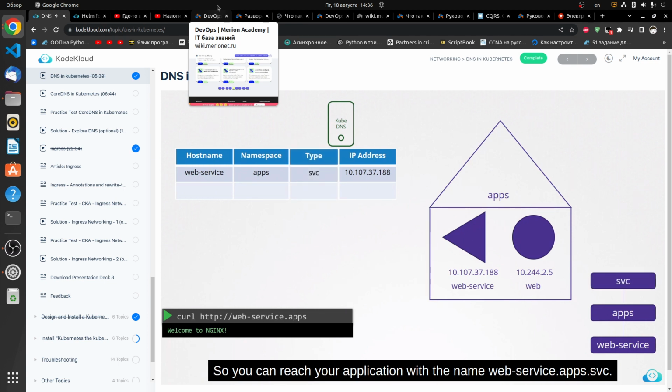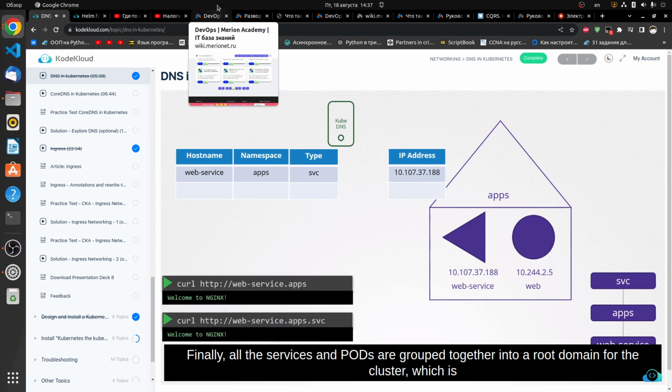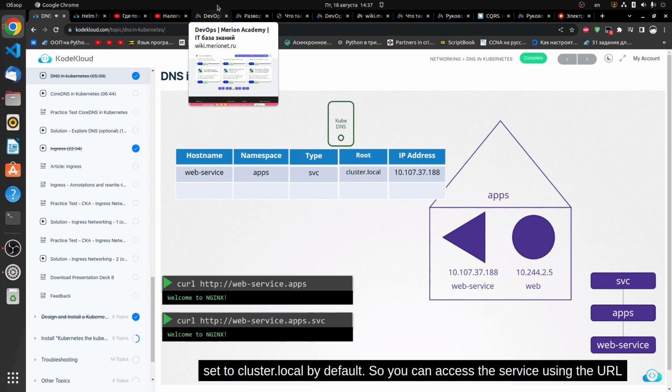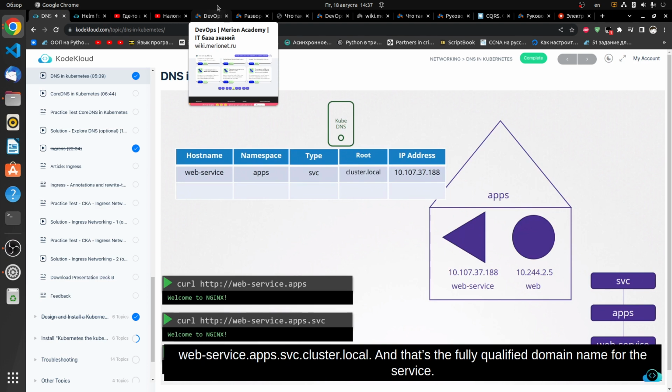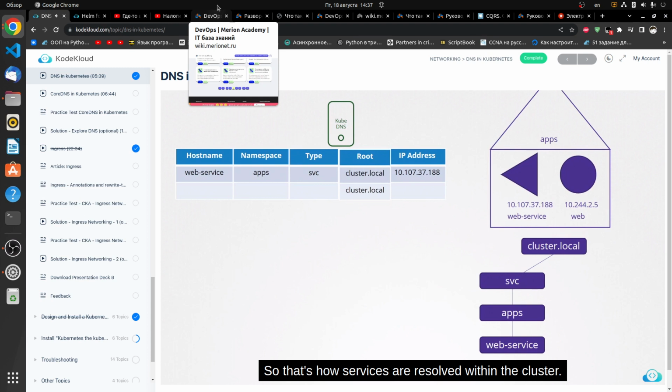So you can reach your application with the name web-service.apps.svc. Finally, all the services and pods are grouped together into a root domain for the cluster, which is set to cluster.local by default. So you can access the service using the URL web-service.apps.svc.cluster.local. And that's the fully qualified domain name for the service. So that's how services are resolved within the cluster.